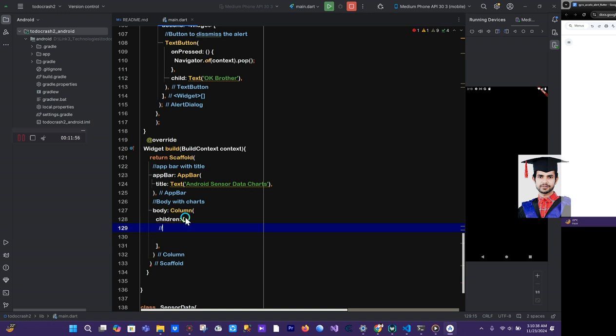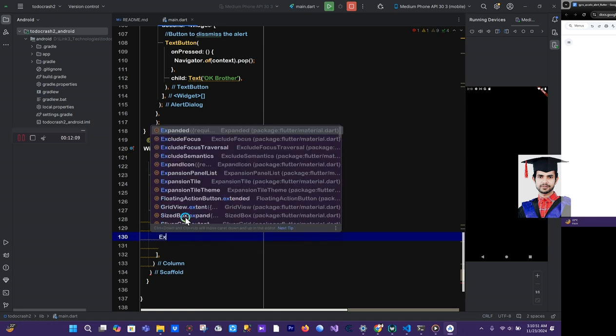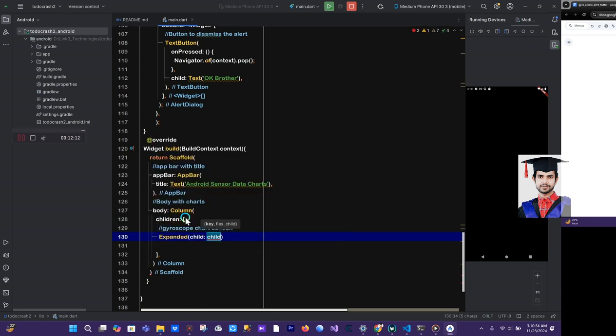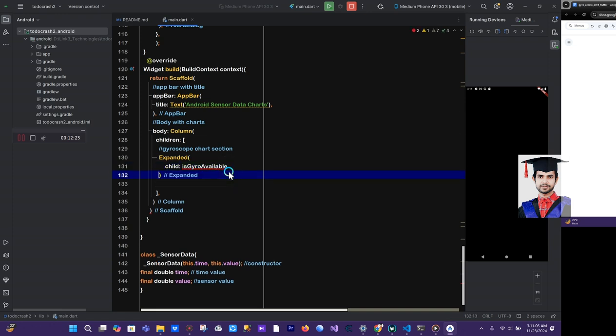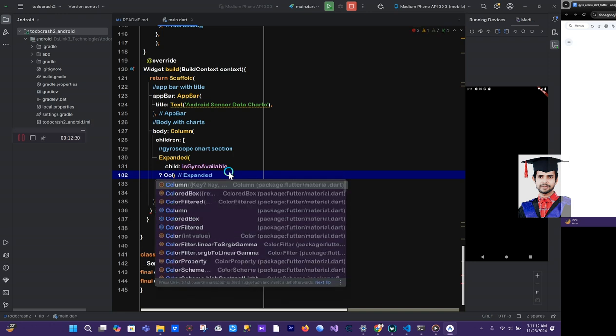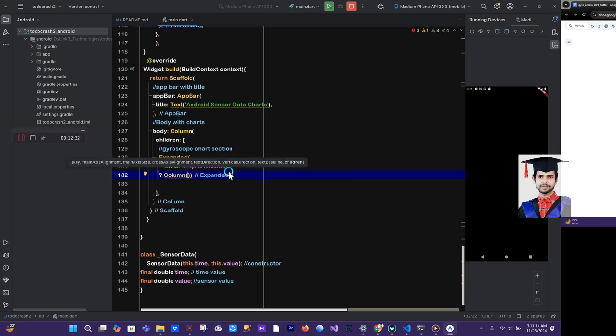One for gyroscope chart section. So in this section, gyroscope data will be shown. So expand it, this will expand, and the child is gyroscope available. We implemented this earlier in our code if you look before. So we're gonna put a question mark, then column. If it is available, then it will be set in the column.